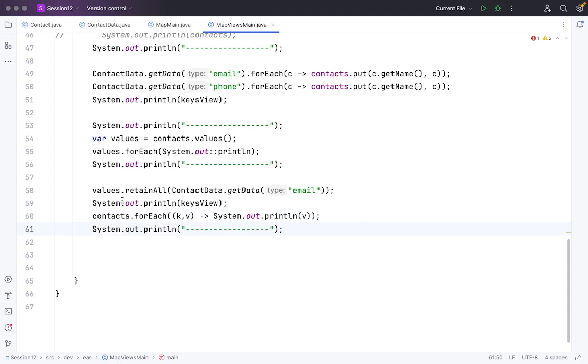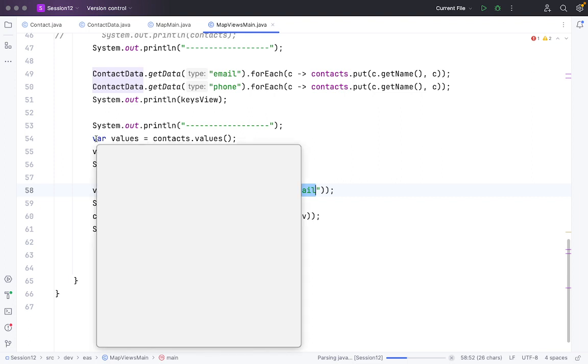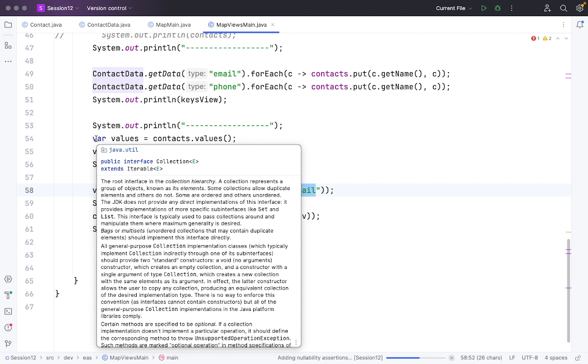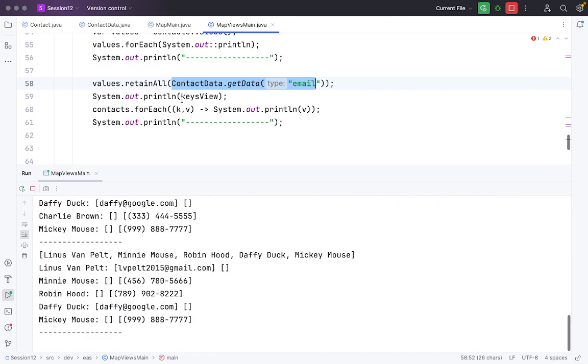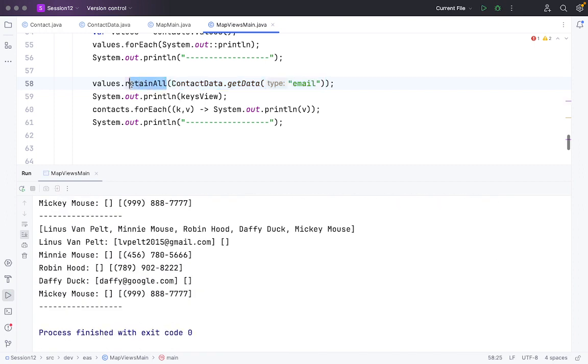And a separator. So what we are trying to do here is to keep only those contacts whose data has an email address. So we'll extract that email ID, and whatever values are present, specifically, we will tell it, it's a collection type object. So when we're doing this, it will retain only those values, and then we will see whether it reflects in the key view or not, and then we'll print the contacts.